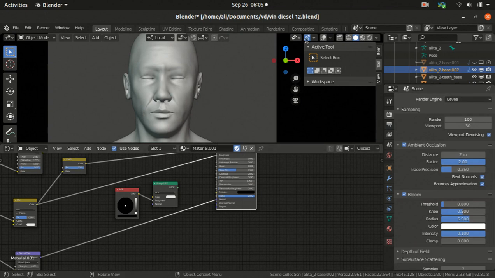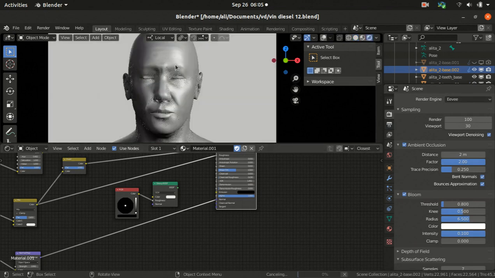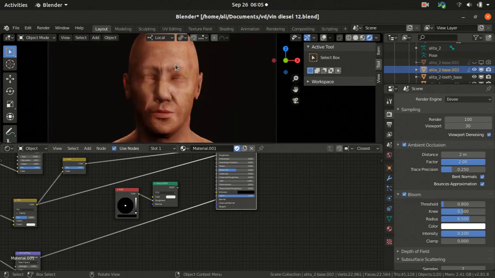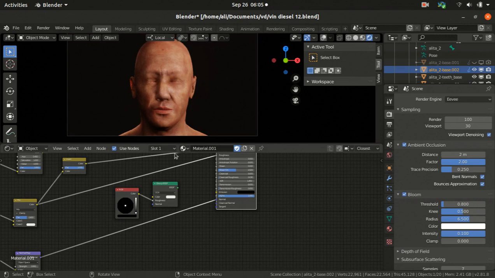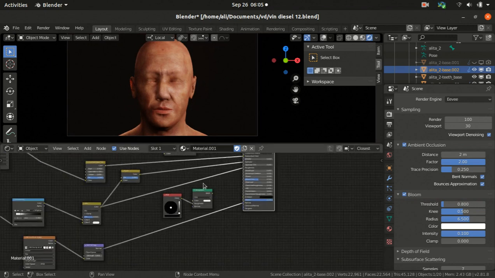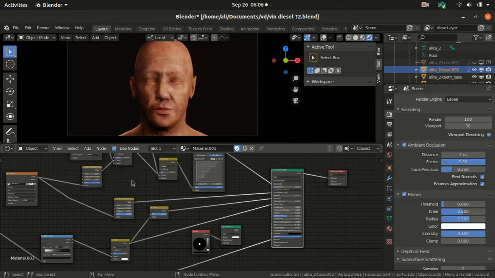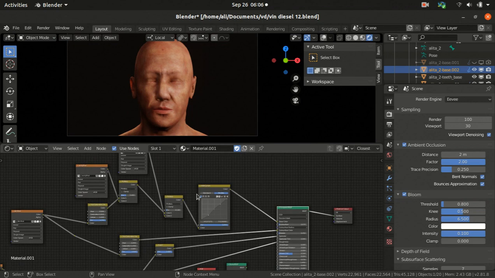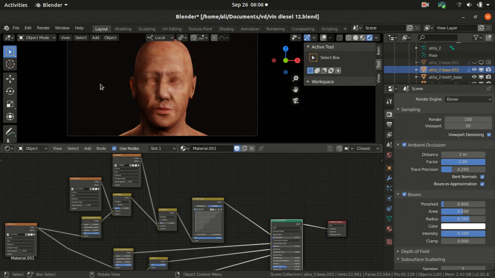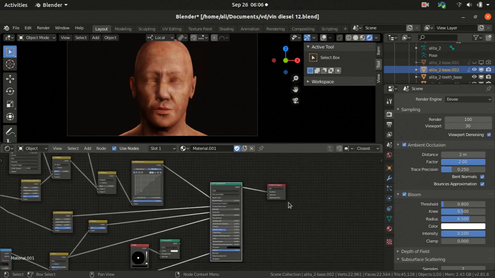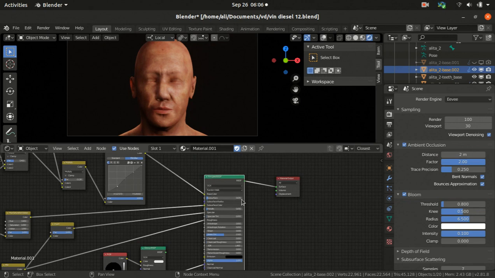Alright, so let's preview it. Alright, so you can see it's looking very good, thanks to the work or the efforts we did on the main texture. Everything is looking very good. So yeah, I guess this is the end of the tutorial. So here are the results.